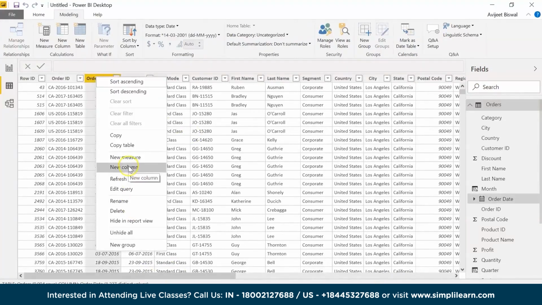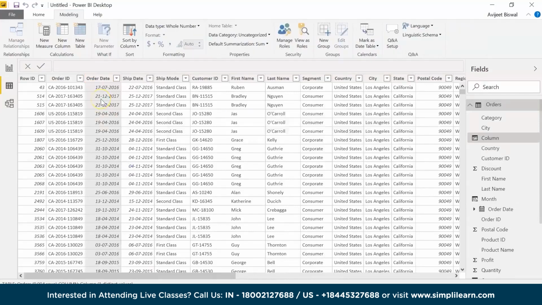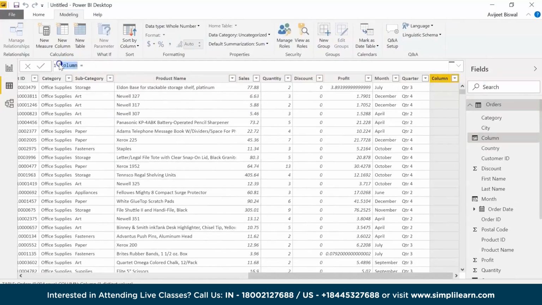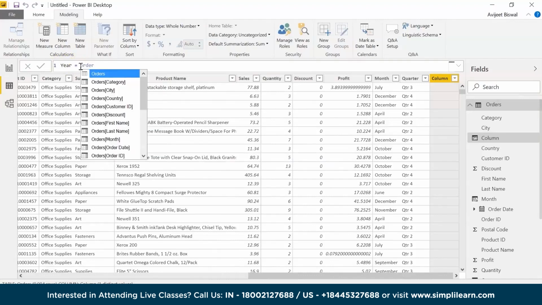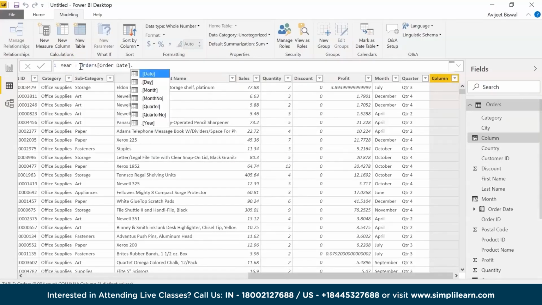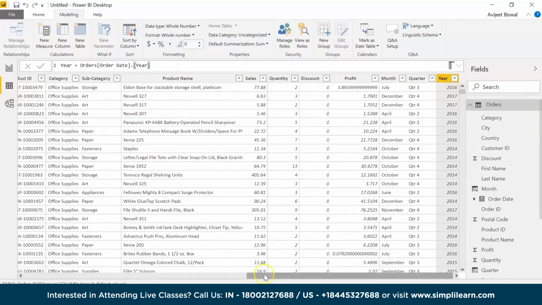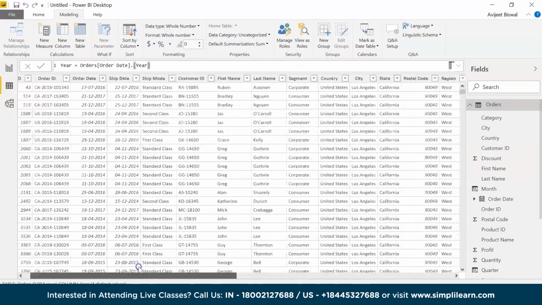Now let me go ahead and create one more column. This time we'll create a new column for the order year. This time we'll extract the order year values. So let me rename it as year. We'll continue with the same procedure. I'll look for the order date and then select the year. Hit enter. So it gives you only the year values on which the order was placed.